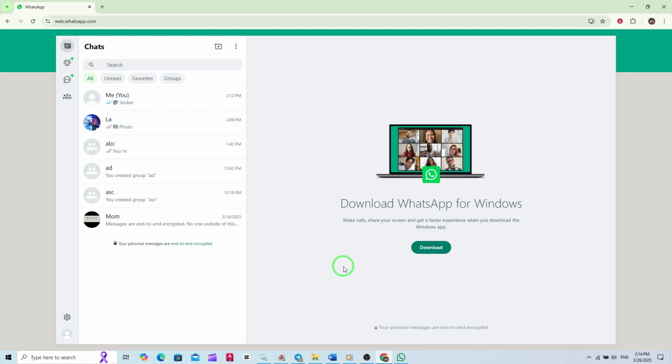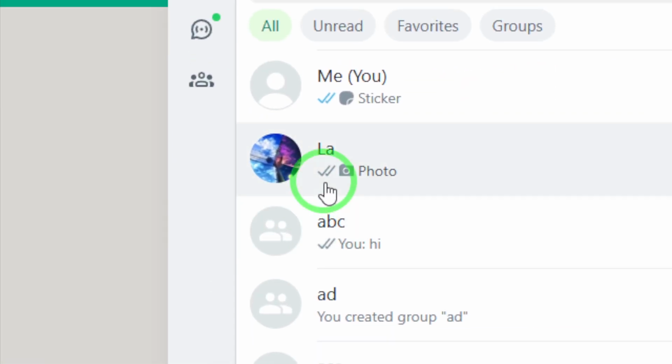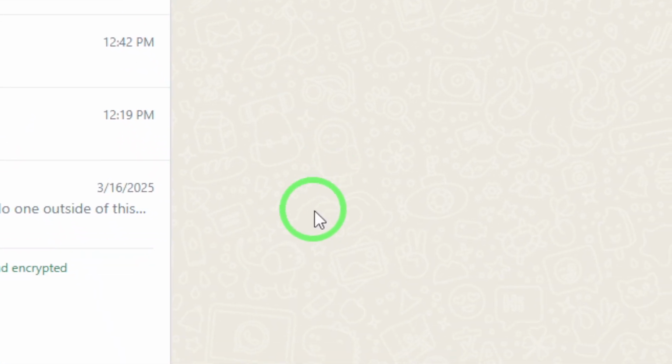Next, navigate to the chat where you want to send a sticker. Simply click on the conversation from your chat list to open it. Make sure the chat window is active before proceeding to the next step.